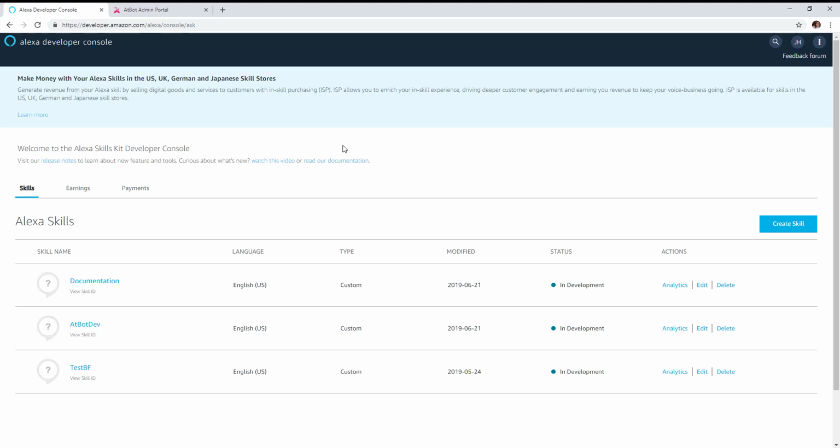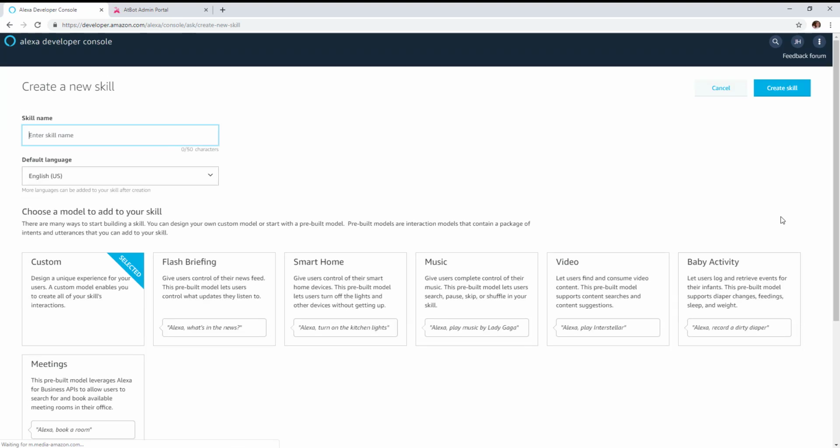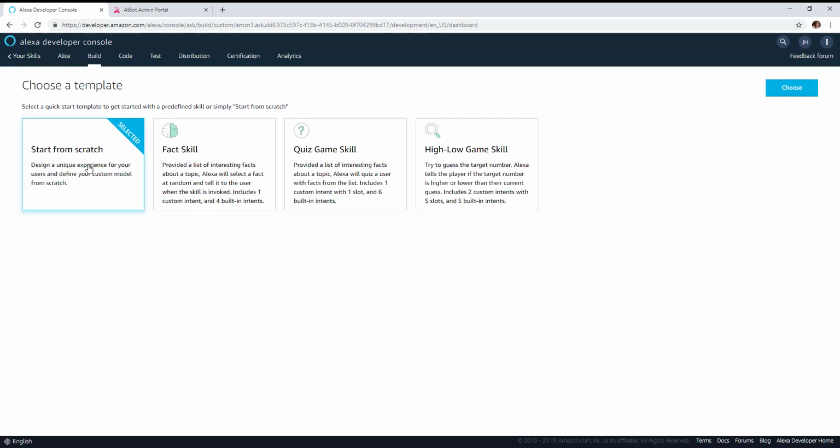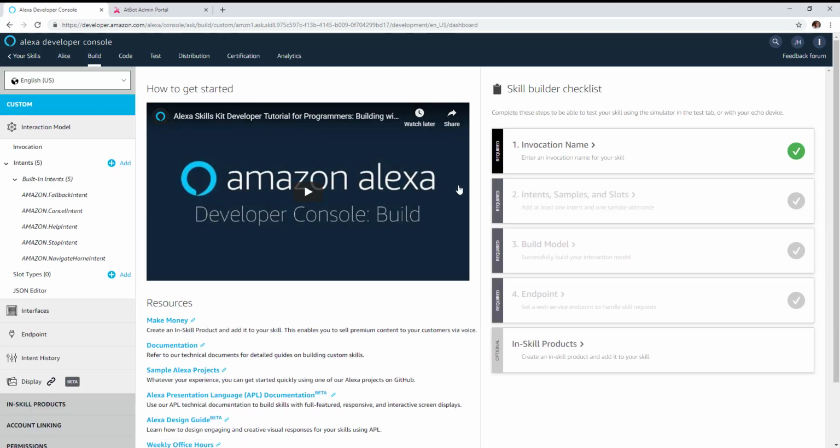So in AtBot, we consider a skill to be a flow. In Alexa, a skill is the entire bot. So we're going to go ahead and create a brand new skill. You start by clicking Create Skill. We give our skill a name. Be sure to select Custom and Create Skill. Next, we want to make sure we start from scratch and click Choose. And now we've created our Alexa skill that doesn't have any backing yet.